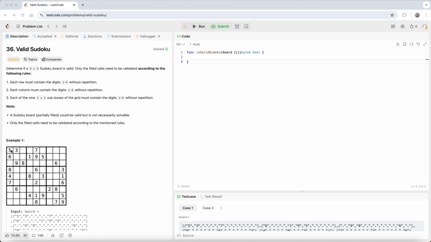So here you can see the condition: each row must contain digits 1 to 9, each column must contain digits 1 to 9, and each of the 9 3 by 3 boxes of the grid must contain digits 1 to 9 without repetition. In this case we can return true for a valid Sudoku. Otherwise we return false.